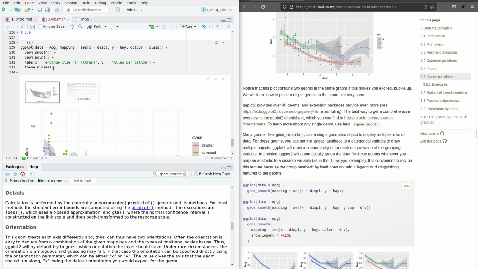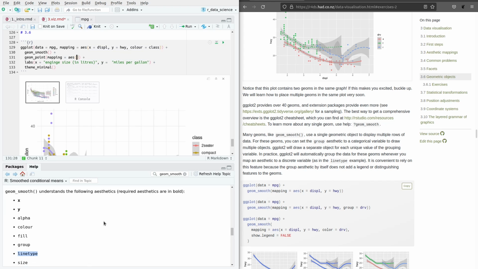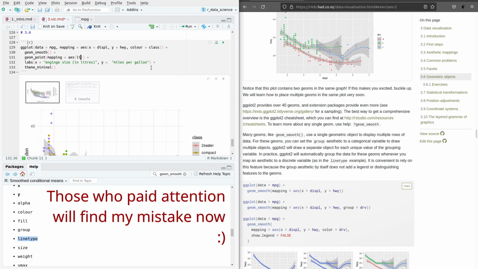But you can also choose to set a specific mapping here. Let's say in the geom point you want to do something a little different. So you could set an extra aesthetic mapping here. For example, we could bring back the line type.